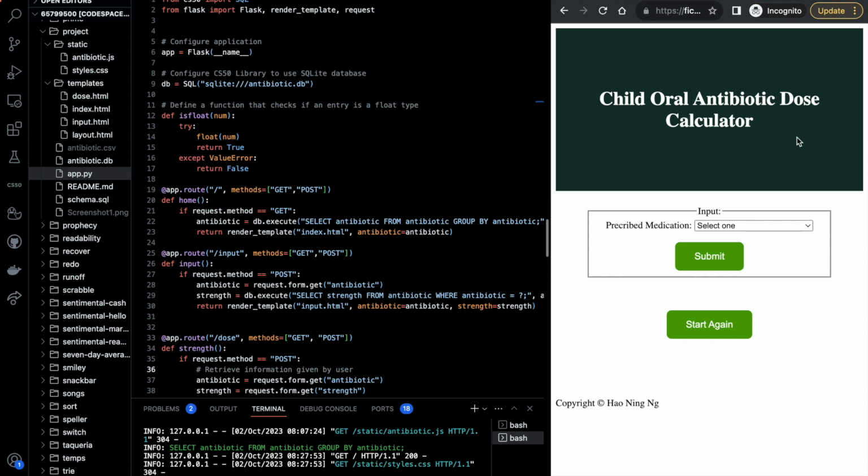I'm here to show you my final project for CS50. So I've made a child oral antibiotic dose calculator. As the name suggests, this calculator allows the user to verify a child oral antibiotic dose that is prescribed by the doctors against the recommended therapeutic dose that is provided by the Australian Medicines Handbook.